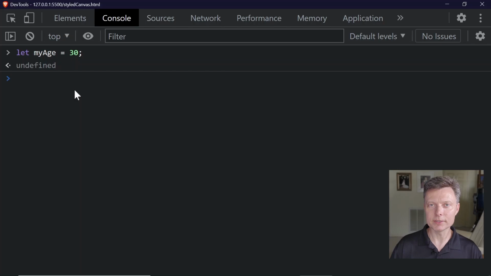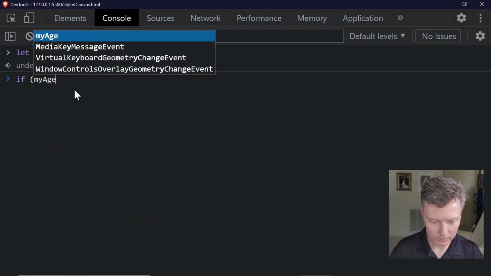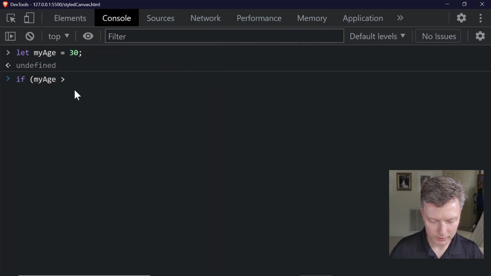Now let's do an if statement to check a condition. So if, now we're going to test my age. So my age is greater than 16. I'm going to check if the person entering the age is old enough to drive. Here in the state of Texas, you have to be 16 or older. So if my age is greater than 16, then do this following code.